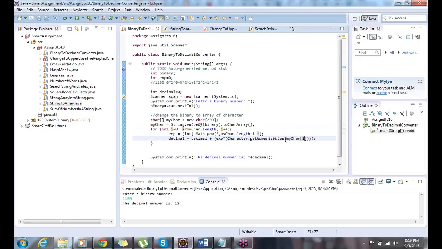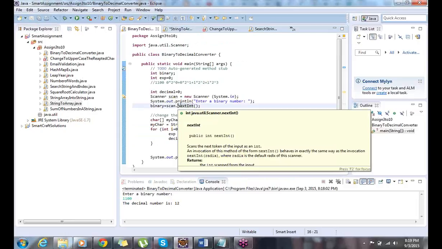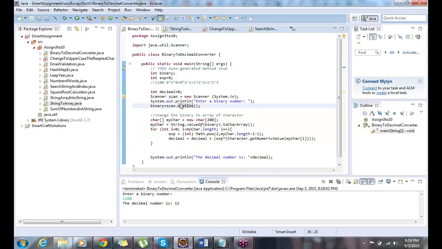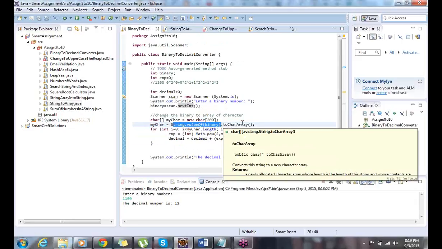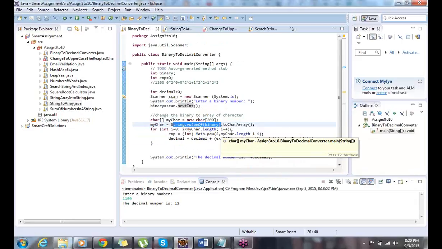Here you are trying to read an integer, right? Binary. Yeah, I read an integer here. So why are you using String.valueOf of this thing? I use this to change this into a character array so that I may be able to consider each character one by one.